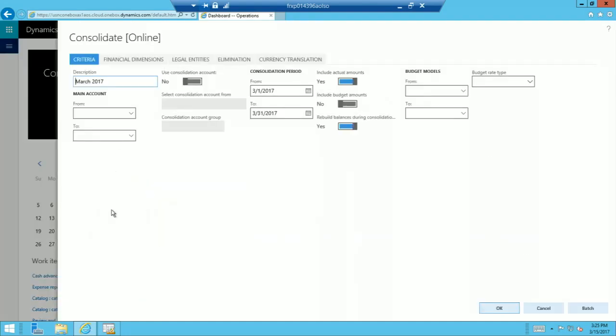So this is the Consolidate Online form, and you'll notice there are different tabs going across the top, and I'm going to step through what each tab does. The first is you need to give it a description. I recommend doing something that's familiar. You might process the consolidation more than once, so you might want to name it with a month name and the year name, or come up with a really good naming convention. I'm going to run it for March of 2017, so that's what I'm going to name it.